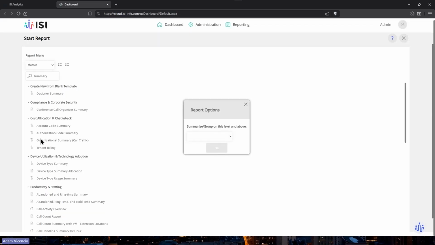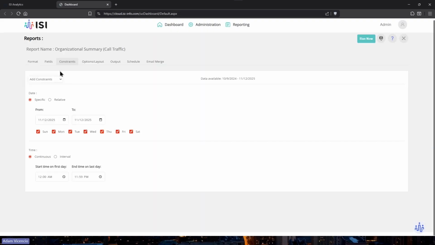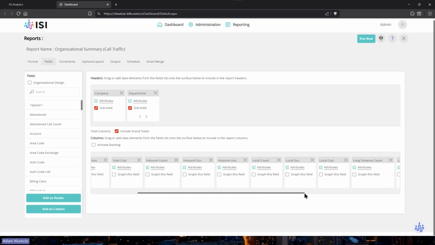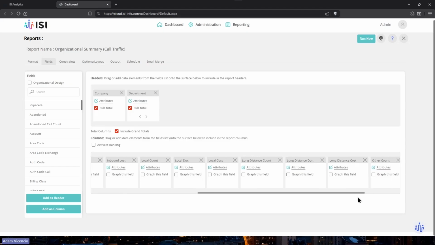I like this one because it gives you a breakdown of the different call types, durations, and then if you're using costing. For this one, I'm just going to group it on a person. So it'll group on each individual person. So if I come into fields, you can see company, department, and then you can see name, right? And you can see here that it has the name, total count, total duration, total cost, and then it starts to break down the different call types. So inbound, local, long distance, and then there's other, which encompasses all of the other types that are not broken out specifically.